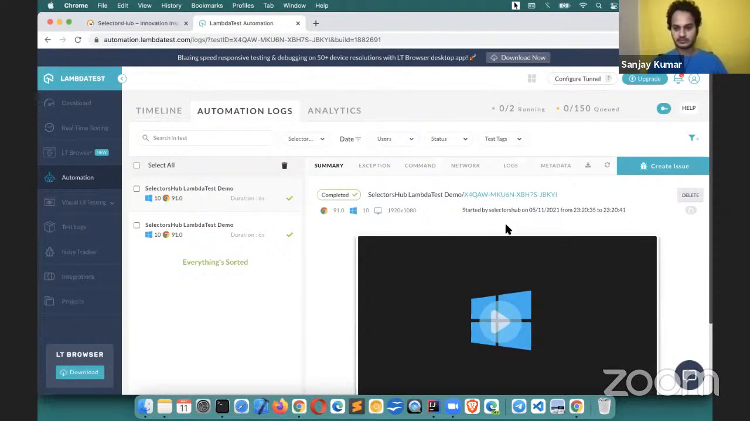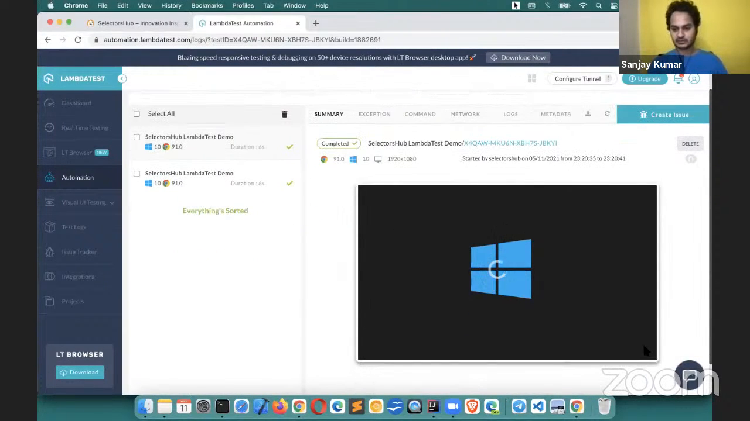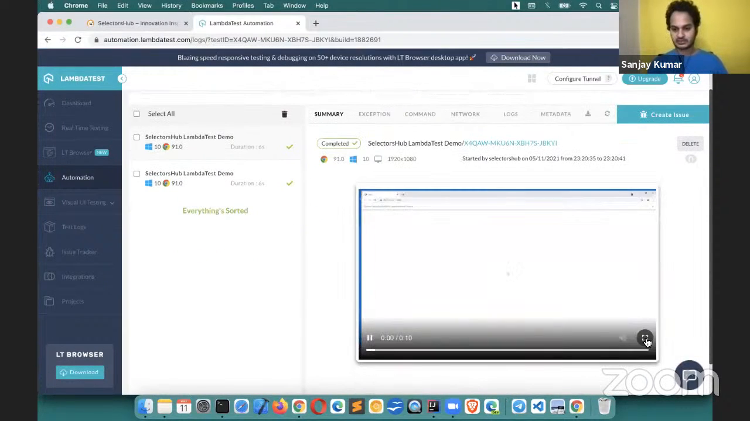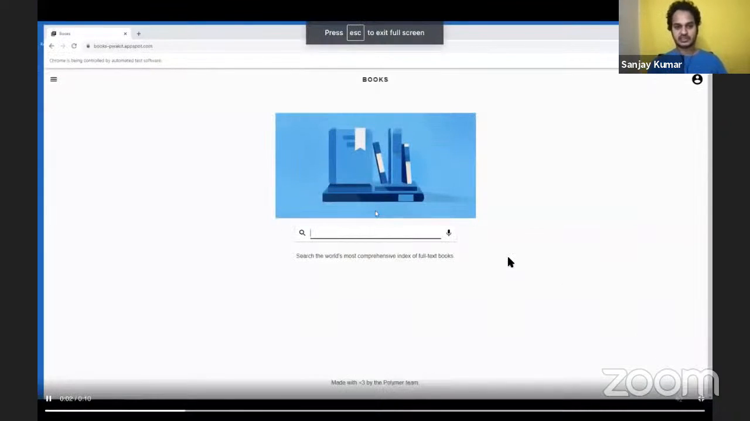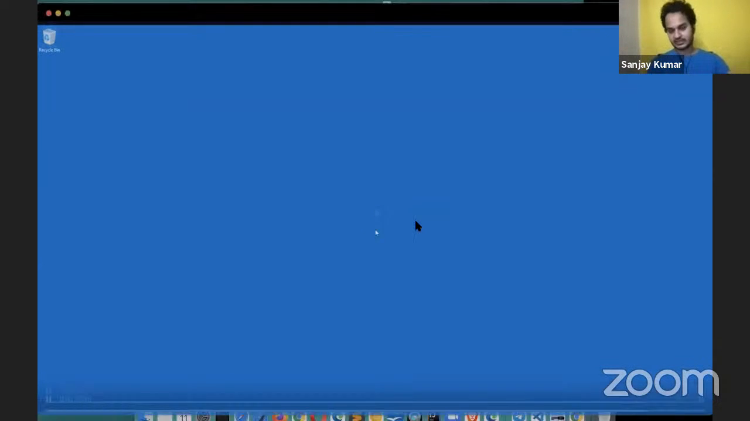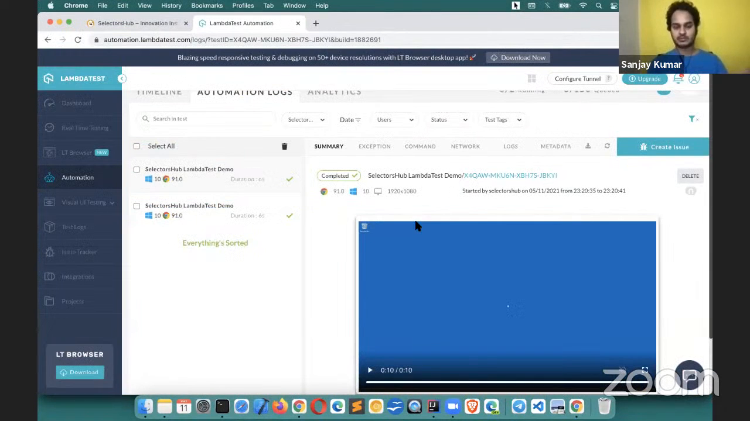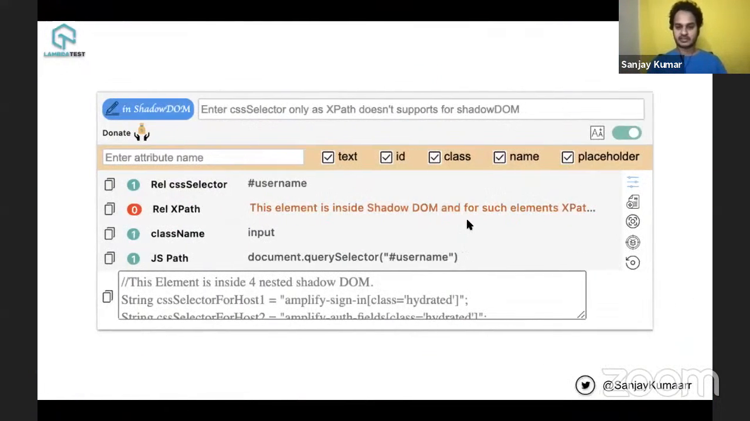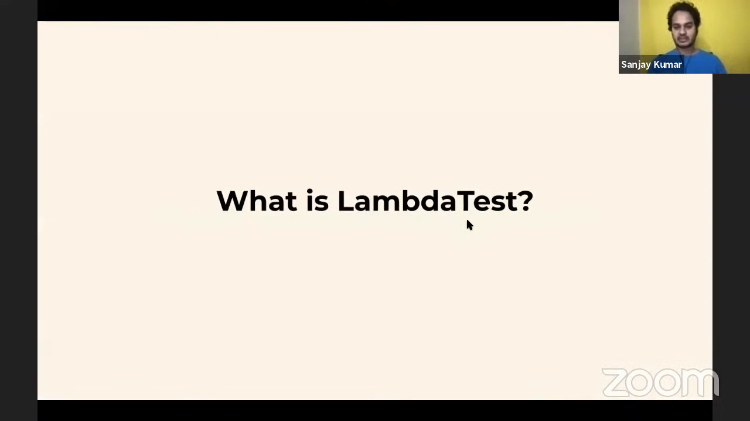Duration 6 seconds, and let me just run this recorded video. So this is the recorded video on LambdaTest, and you see the same test case is executing here, and it has entered the value, and that's all. So how quickly it has completed without any problem. And now in my local there is no browser opening or anything, no interruption, so quickly I could have done that.